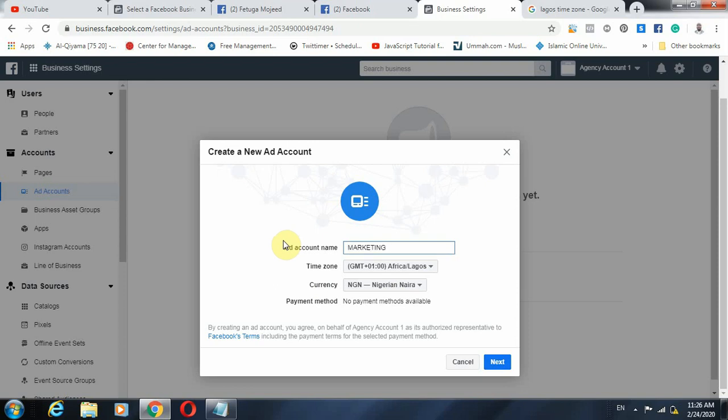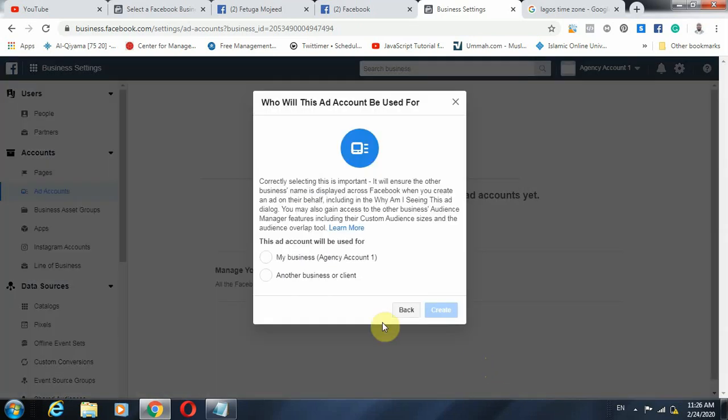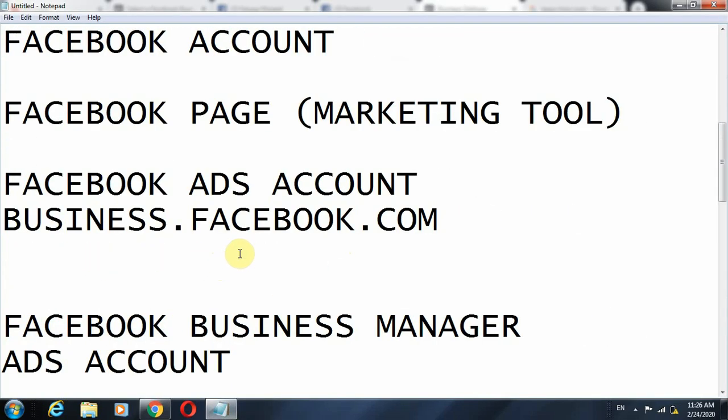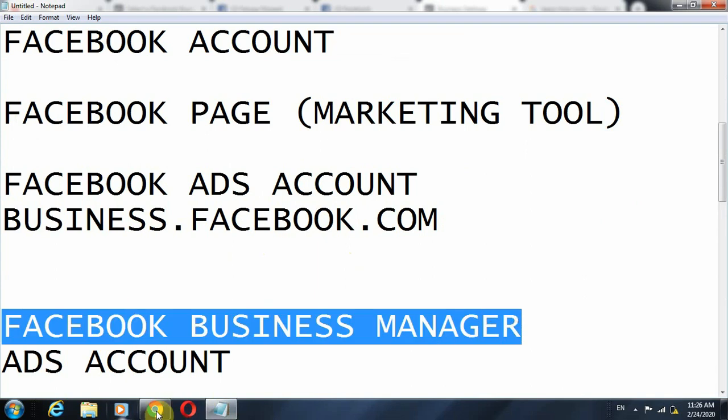Marketing clients. So it's going to create this ad account, and I can say I want to use it for my business, which is this manager, and I want to use it for clients or thereabouts. So if I'm using it for this, it's going to create immediately, meaning that I'm using it under my business. I'm going to assign that ad account under this business manager. That's what I want to do.